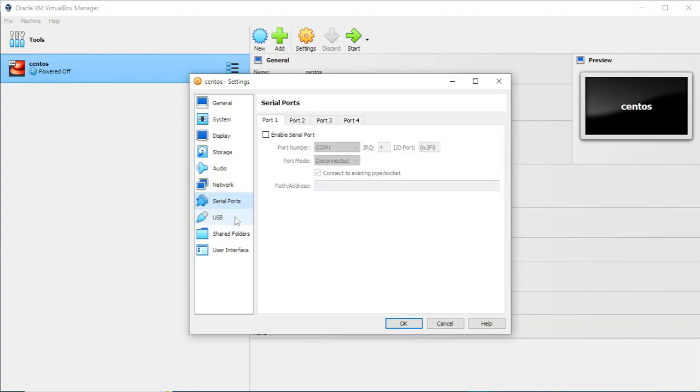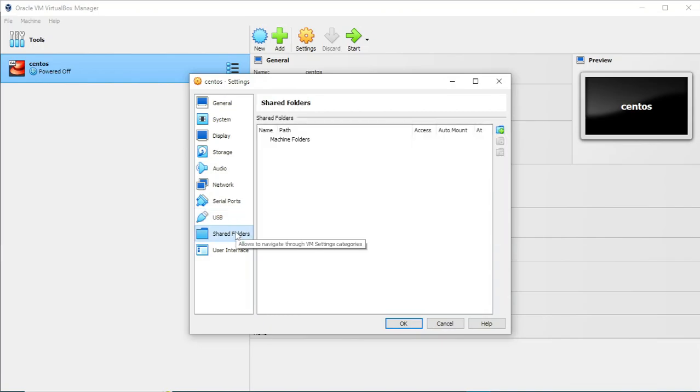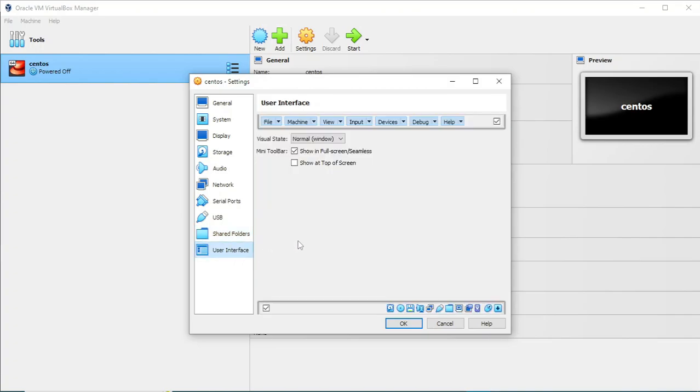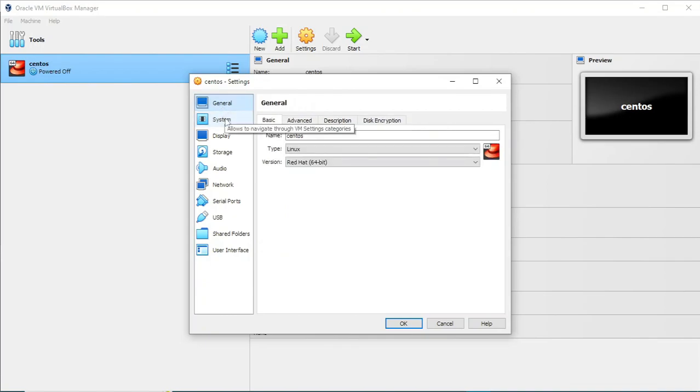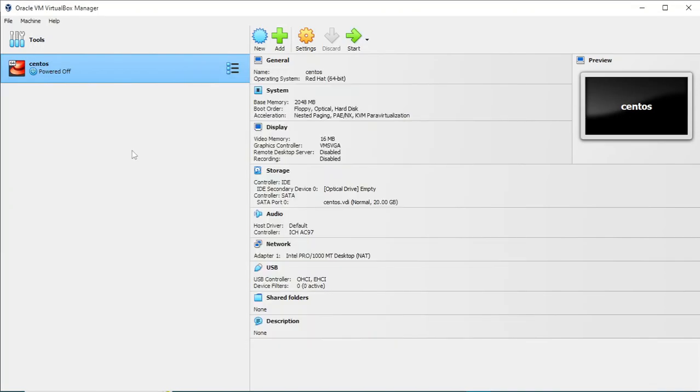These two options are not that useful unless you have external cables. And shared folders, where you can share folders from Windows to Linux and Linux to Windows. And here is the user interface. So these are the overall options available for CentOS. Click OK. This is how you can add a virtual operating system into Oracle VirtualBox.